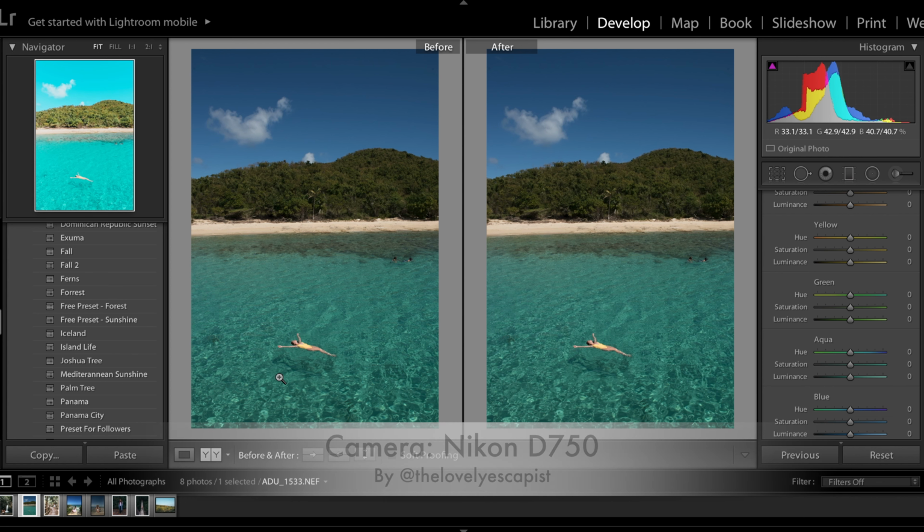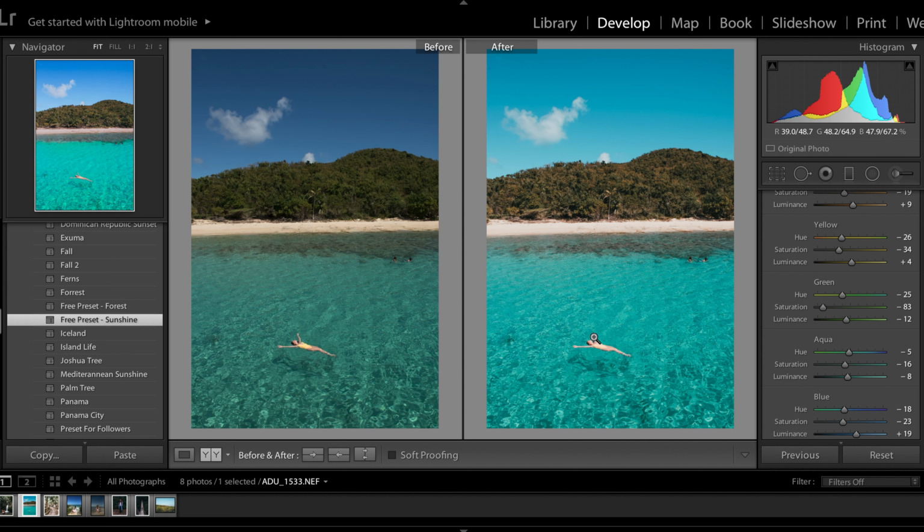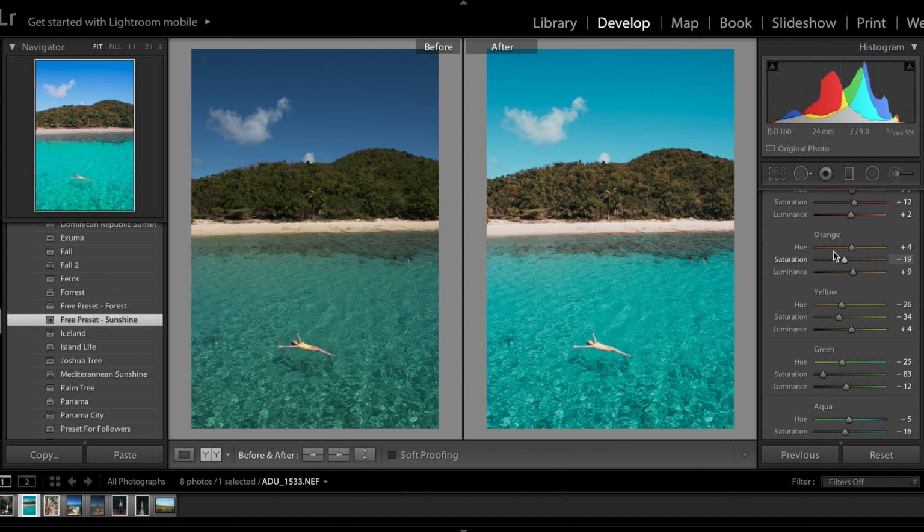This is also one of my photos that I took on my Nikon D750. Since this image is in complete sunlight, I'm going to use my sunshine preset. Everything looks really great with one click. The only thing is that it's a little washed out, so I'm going to come over to the orange color and just lower the luminance.